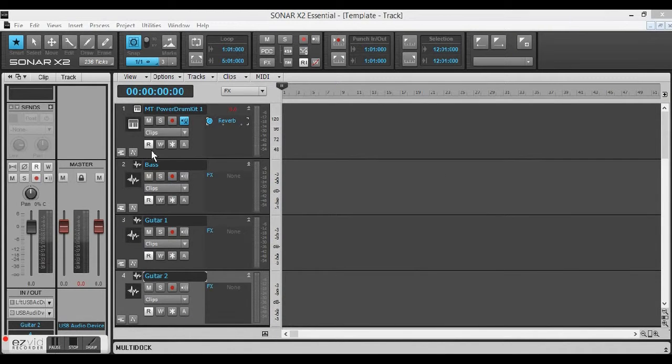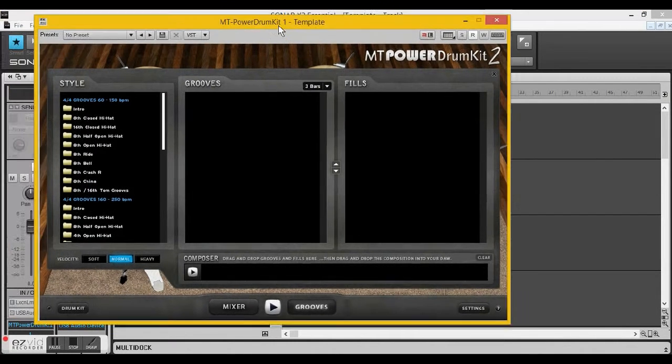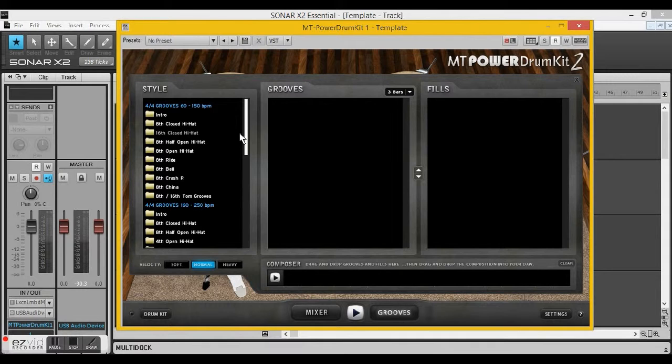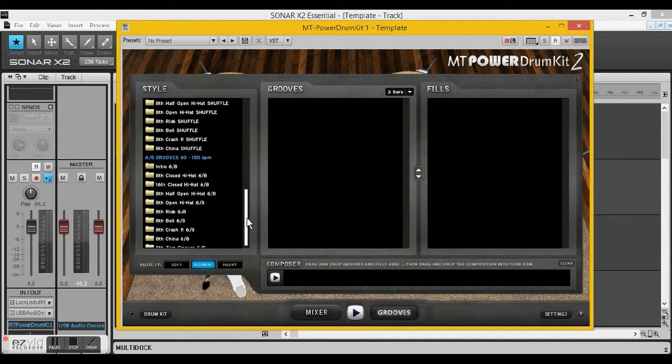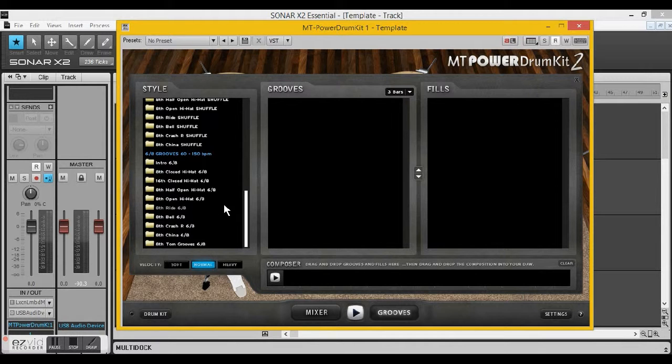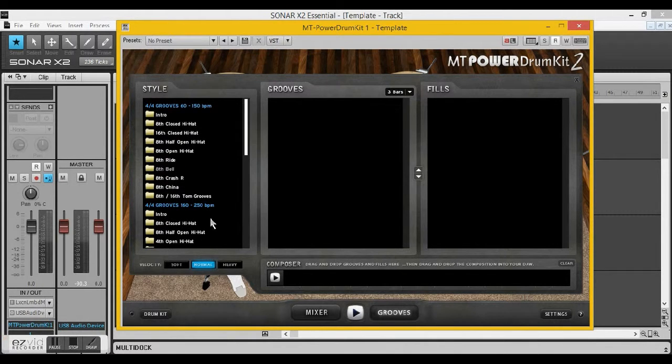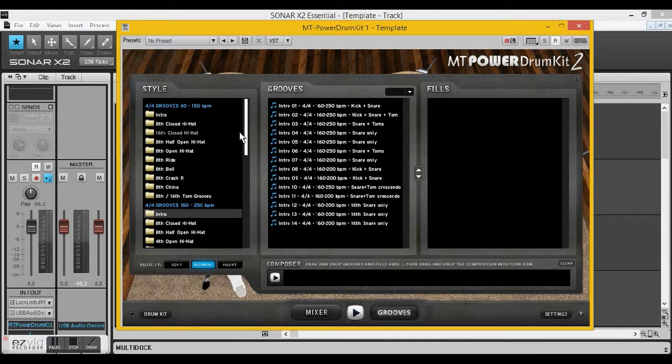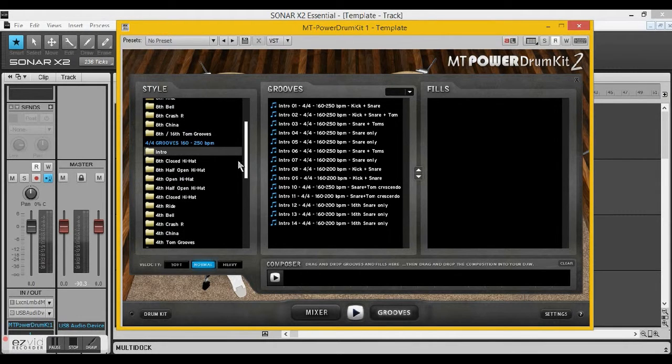Okay, so what you want to do is you see this little icon here, double click that, and it's going to take you into this screen where you have styles. There are a ton of styles here, anywhere from riding, open hi-hat, closed hi-hat, and you can select one. Here are intros, if you want to throw a quick intro into your song. Here are all the different ones just for this particular group, and they just loop. Select another one.